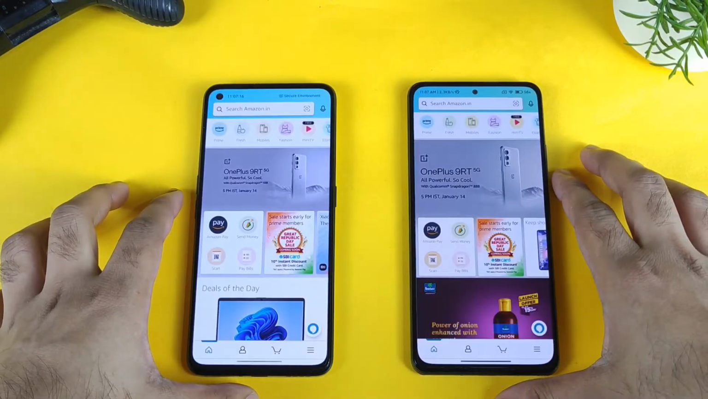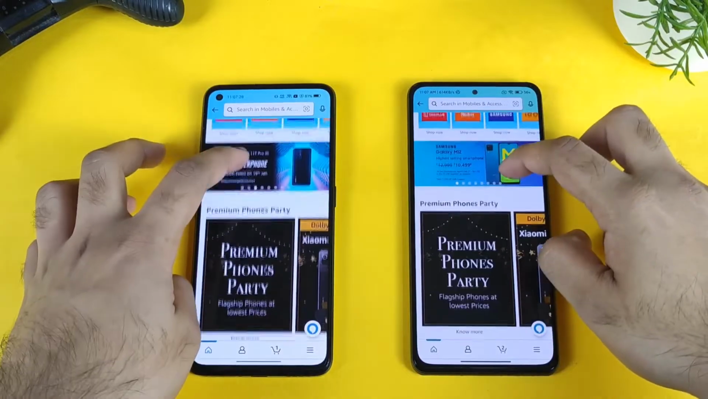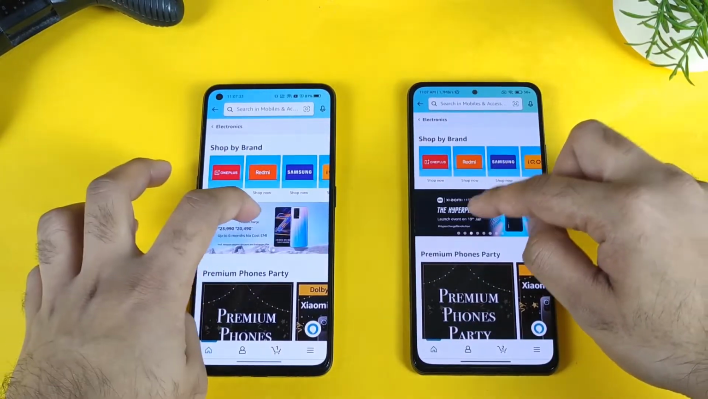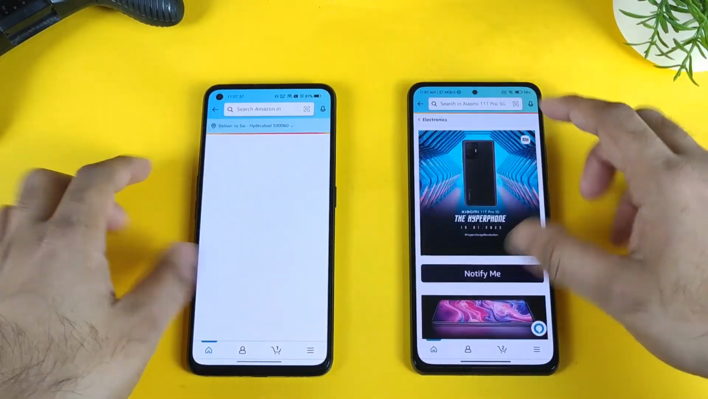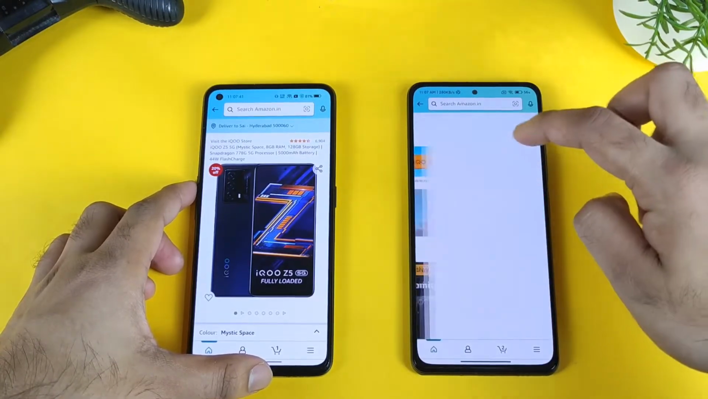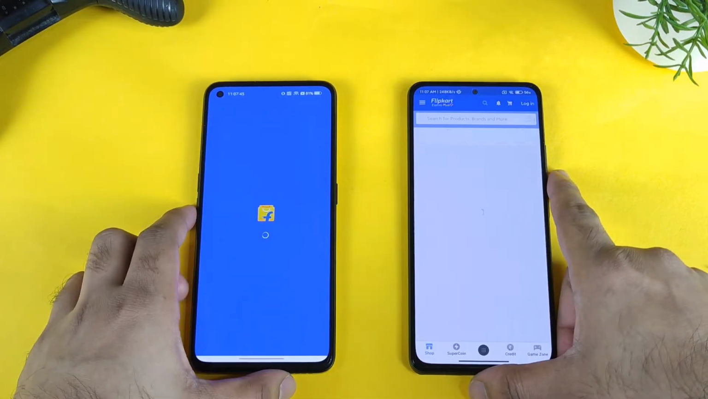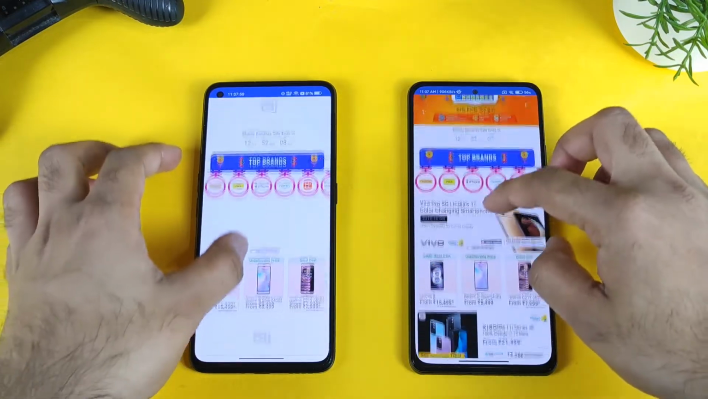Next is the Amazon application. Let's go to mobiles, and let's open some random phone. Yeah, no problem. Let's keep this in the background RAM management. The same phone I'm keeping in the RAM background, and next is Flipkart. Try to observe the loading speeds, how they are loading.